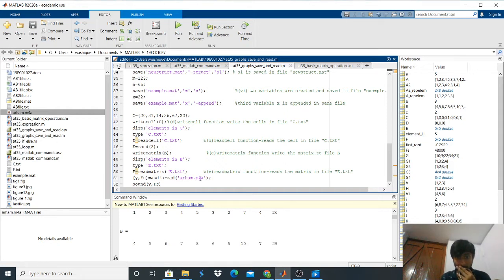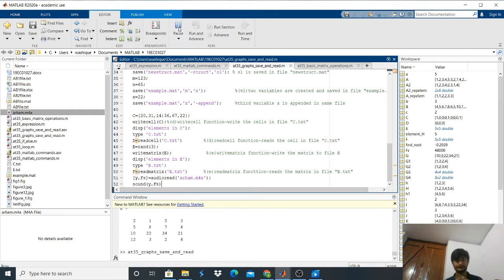And then we are doing audio read of rm.m4a, and the sound will be played so we will listen to the audio. So I am stopping talking and will run it.